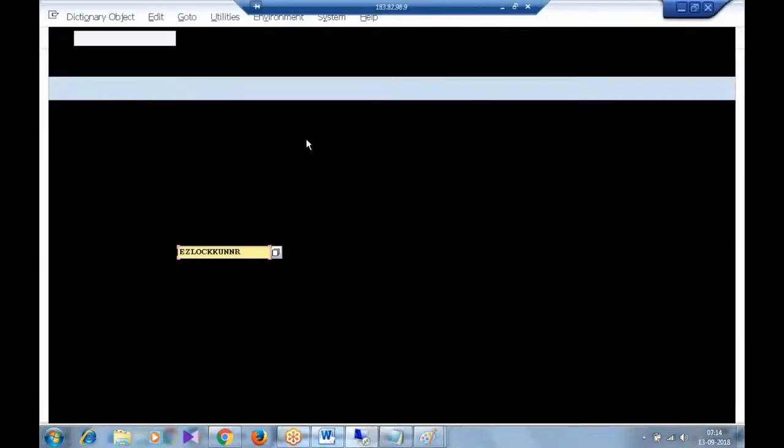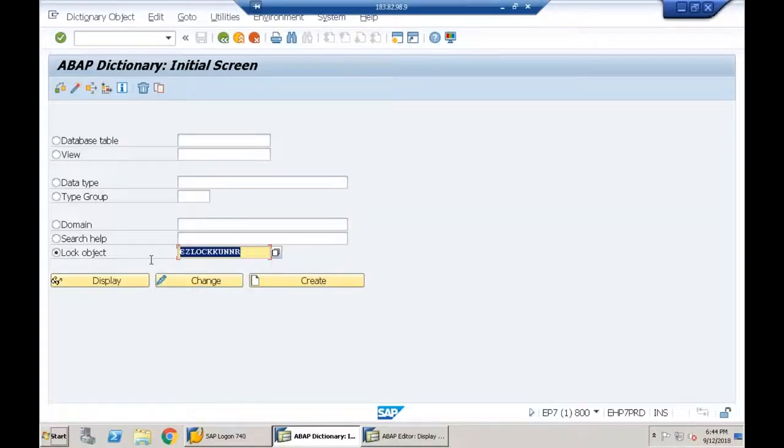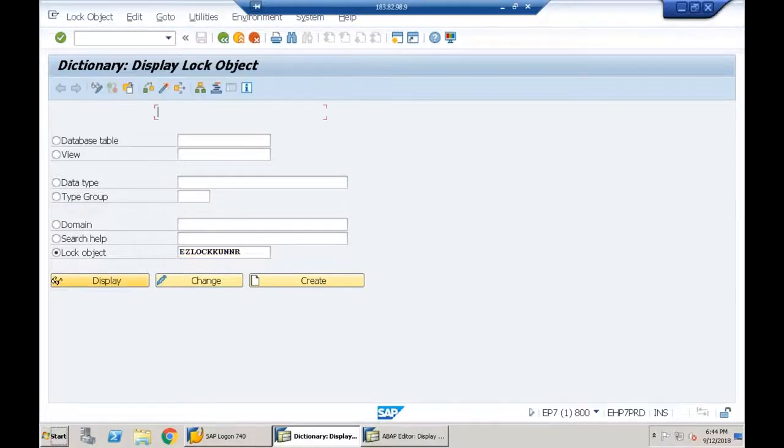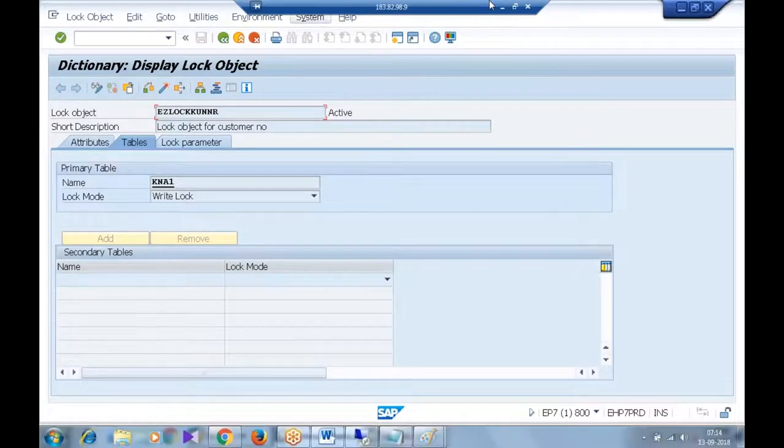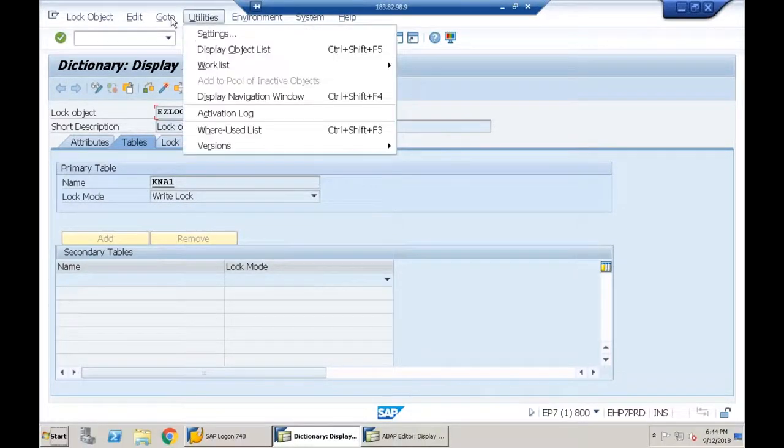So this is my lock object name. I have created and activated the lock object. SAP would have created two function modules. So let me cross check these function modules. How to get them? Here only you can see. This is my lock object. If you want to get the lock object function module names, somewhere here you can see.